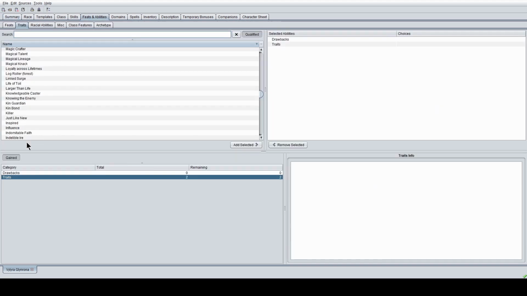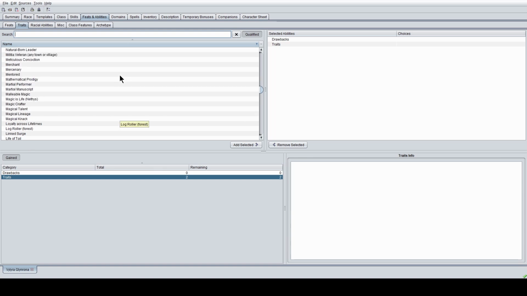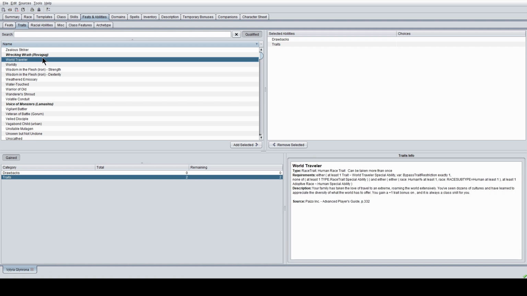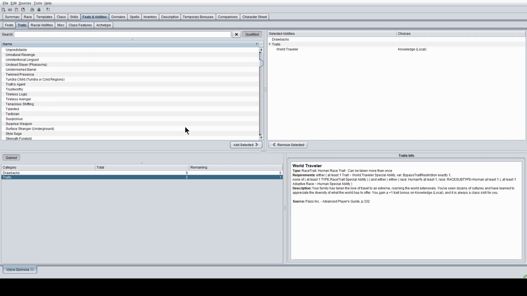Traits. Alright. Ah, okay. So, traits are basically things that each race can get that'll add bonuses. A +1 trait bonus on something, and always a class skill for you. Knowledge, local. Boom. I like this as part of the background.